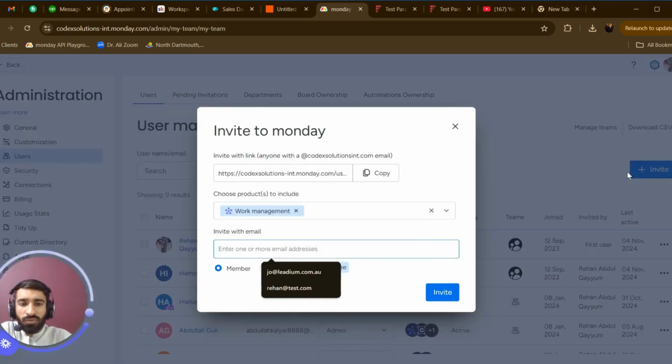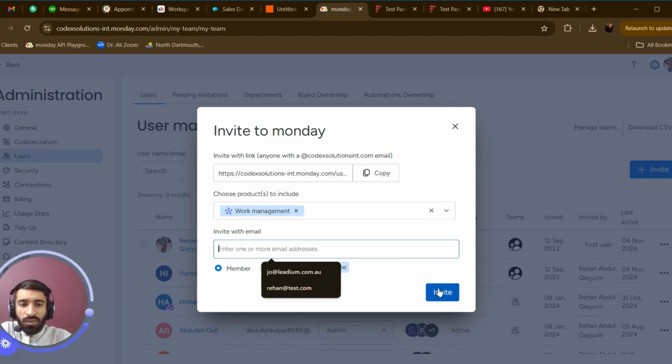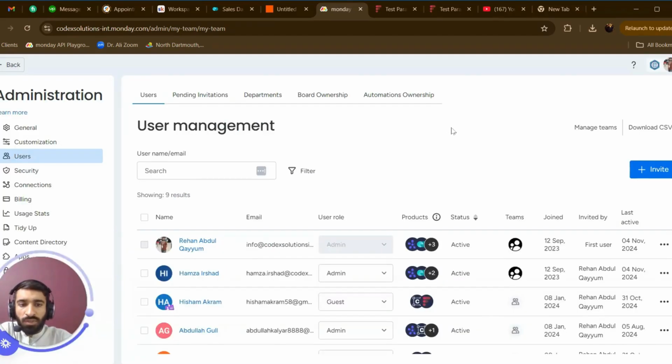If you click on this invite, it works the same way as when I showed you earlier from the very top, going into Teams. If you click on Administration, come into Users and click on invite, you can invite the person from here as well. Okay, once you have invited someone, close this and then change the user's role to admin or any other, if they ask for it.